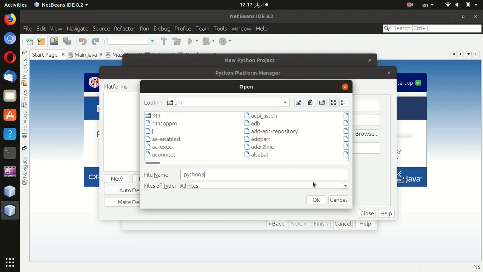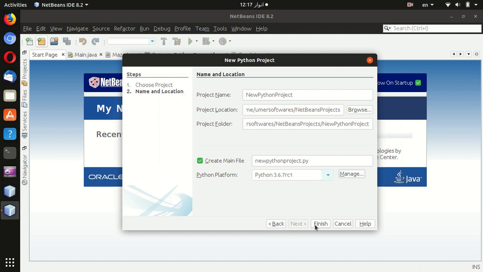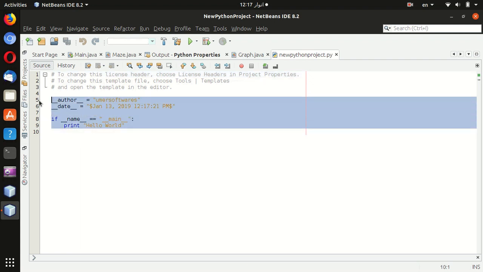After selecting the required file, click OK. Here you will see the details of Python. Click Close. Now you can see that the Python version is selected here. Click Finish. So here is your first Python project in NetBeans. You can test it.